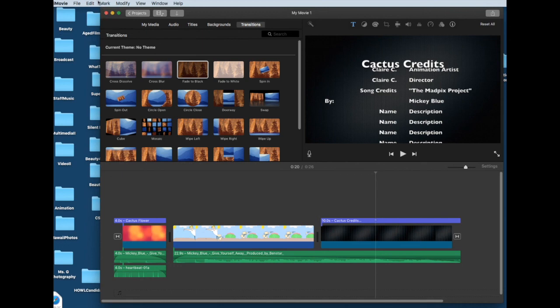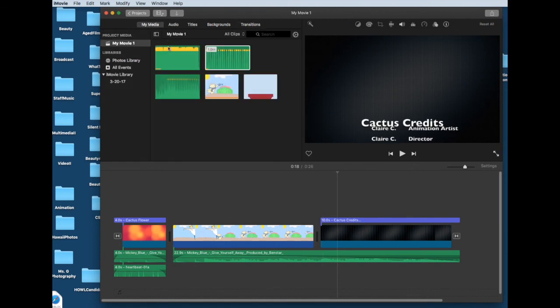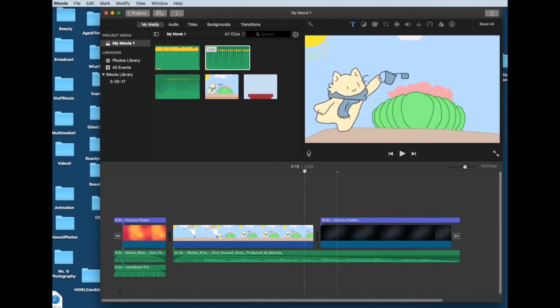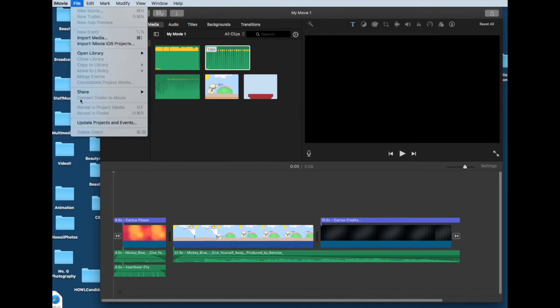At the very end, you will need to save the file. To share, I'm going to go from transitions to my media, move the playhead in the timeline, and then I'm going to go ahead and choose File, Share. I'm just going to choose Theater.